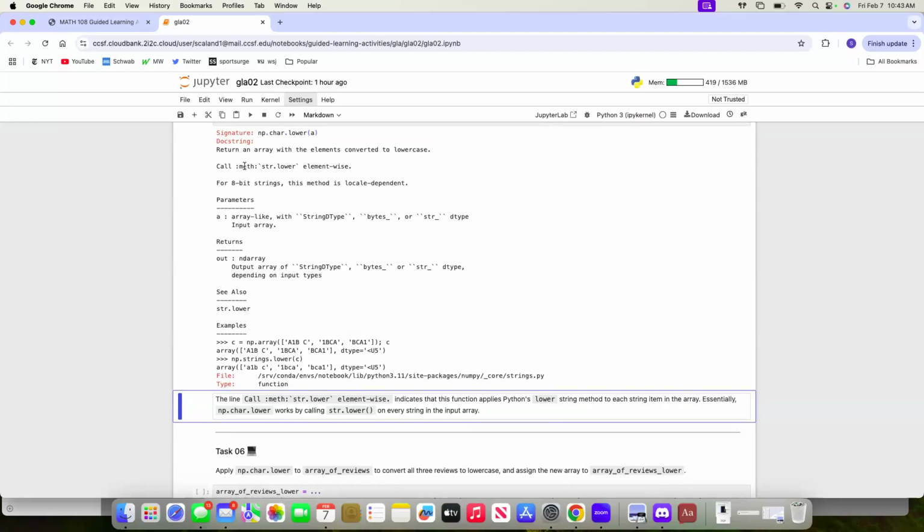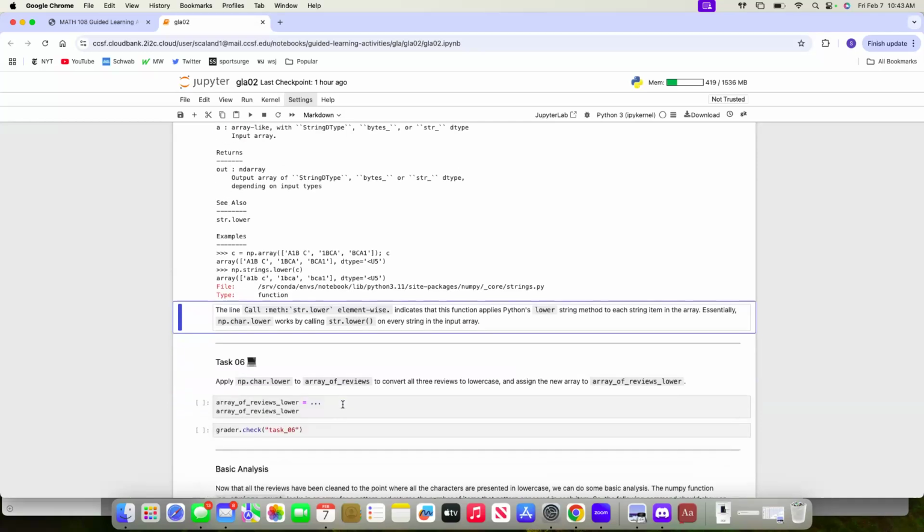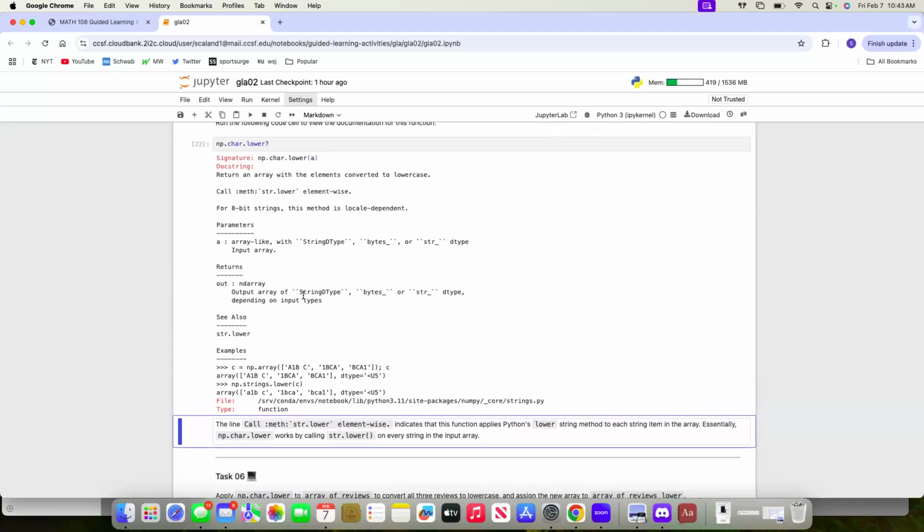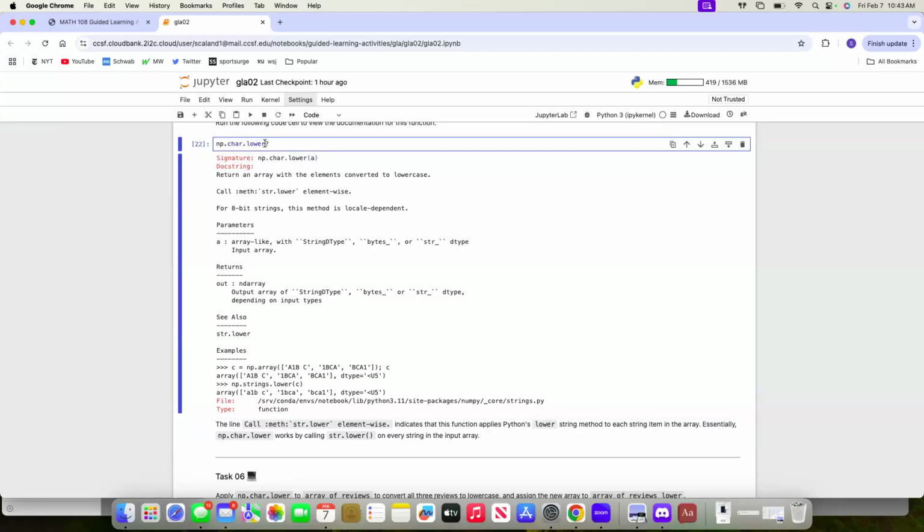There's a line right here that says call meth, short for method, string lower. So that's basically saying it's kind of pulling back the curtains on that function and saying it's using the lower string method to each item individually, each item in the array individually. So yeah, that's just something to do if you're getting an error. It can be useful to debug, or just if you want to learn more about what a given function does.